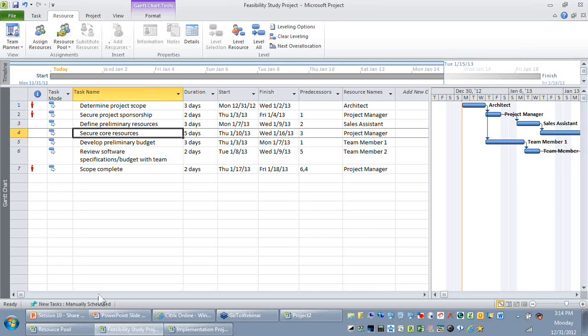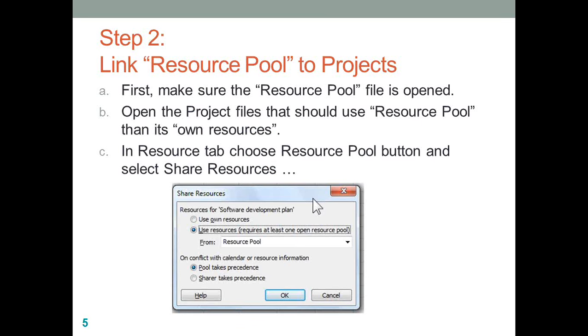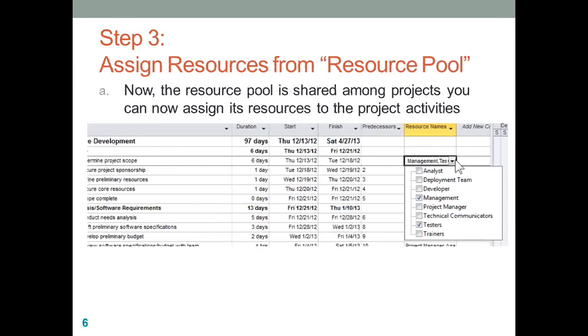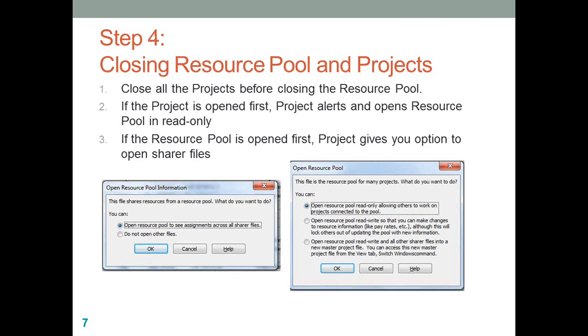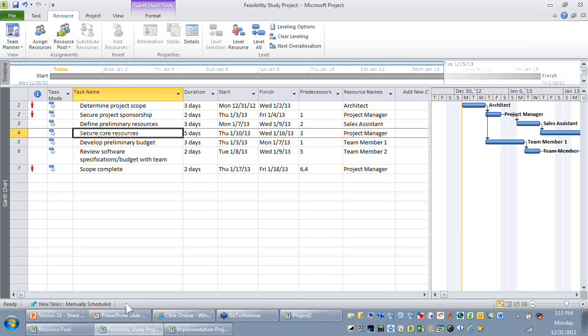So let me go back to my step 2 now. So I have linked my resource pool to my projects here. So step 3 is we have to assign these resources from the resource pool. Remember, using the Gantt chart, we were able to assign it. After assigning the resources, step 4 is something which you might want to look at. But before you look at how to close the resource pool and active projects, I'm just going to go back to the resource pool file.